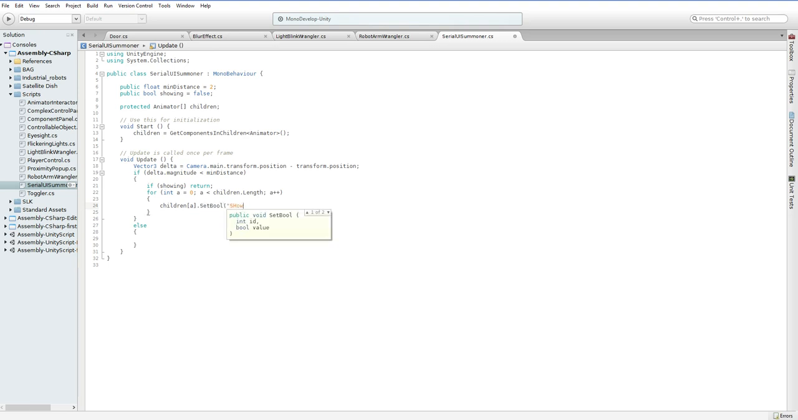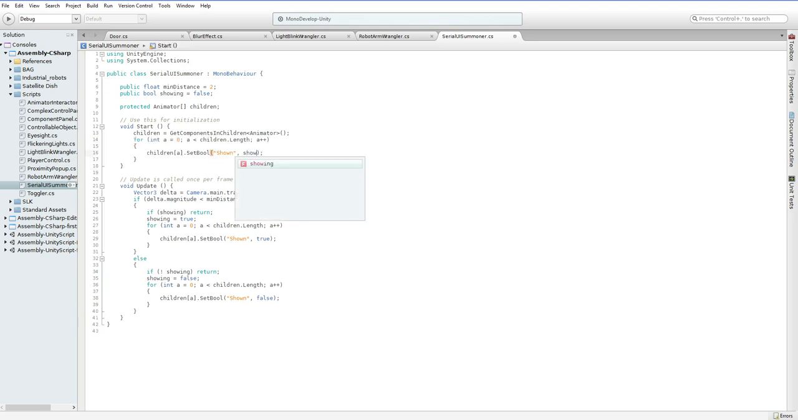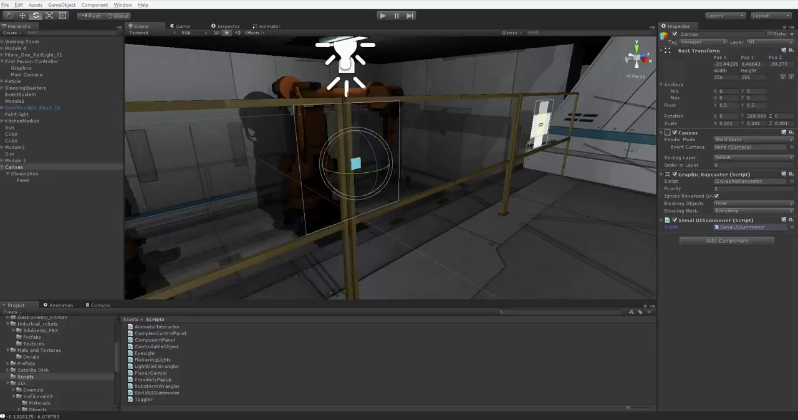So we want to set the bool shown to true. And we also want to set showing equals true, so we keep them synchronized, see? Otherwise we do the opposite. There are probably ways you can save some lines of code here, but it doesn't really matter, and we may want to actually have other kinds of logic built in here, so this will do for now. However, there is one more thing we actually want to do here, and that is we want to make sure that if we're showing or not showing when we start, we want to set that up properly. There we go.